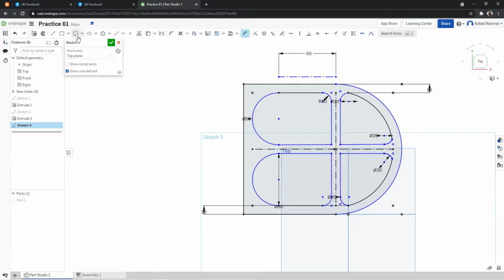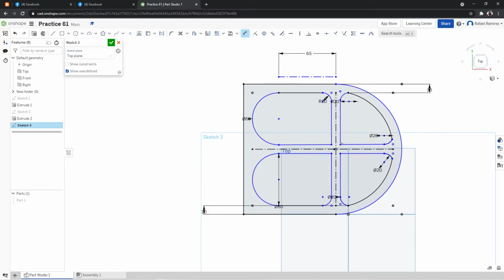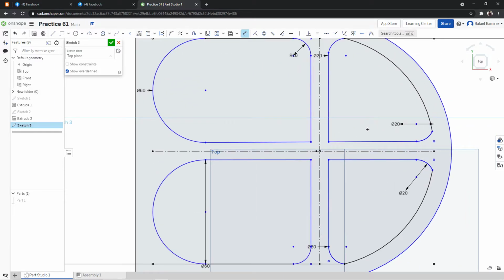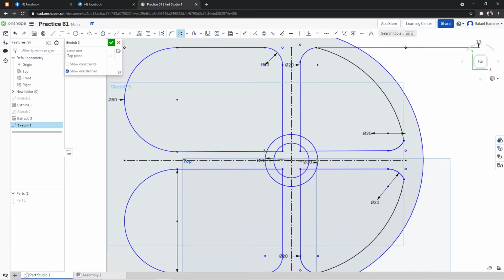Okay, and then next thing is we need to create a circle with a diameter of 20 and a radius of 15. So that means 20 diameter and another 30 diameter. So create a circle at this point, make it 20, and then also another circle, make it 30.